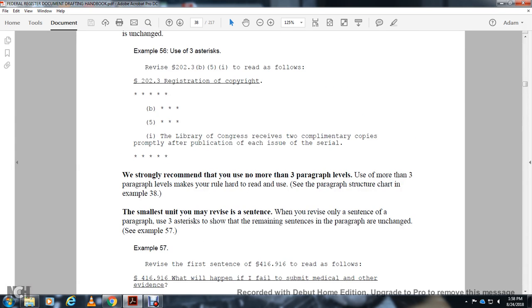We strongly recommend that you use no more than three paragraph levels. More than three paragraph levels make your rule hard to read. See the three-paragraph structure chart in example 38. The smallest unit that you may revise is a sentence. If you revise only a sentence of the paragraph, use three asterisks to show the remaining sentences of the paragraph are unchanged.